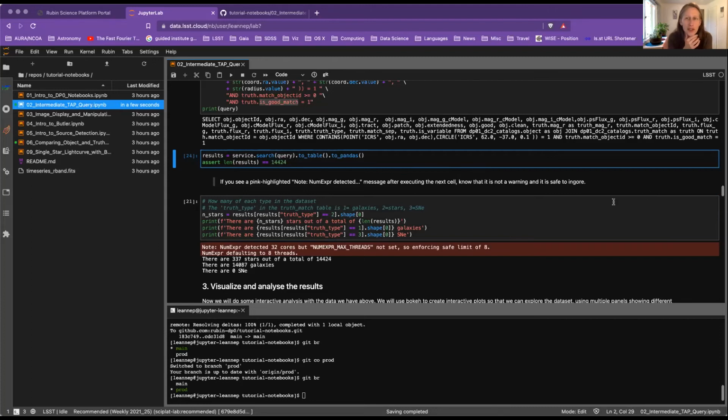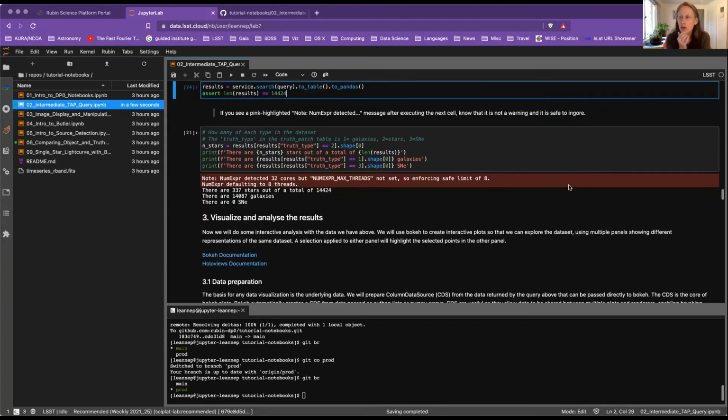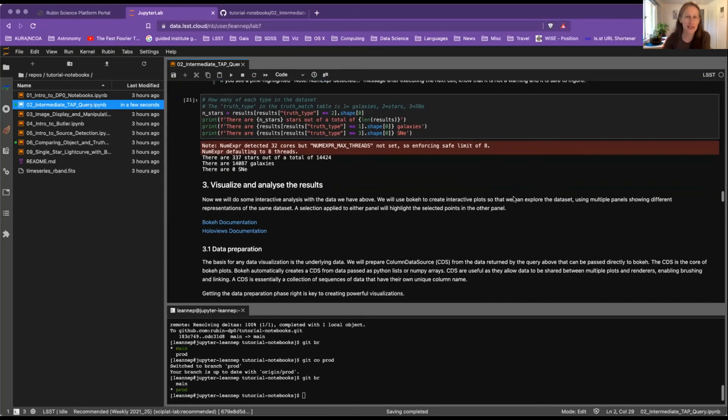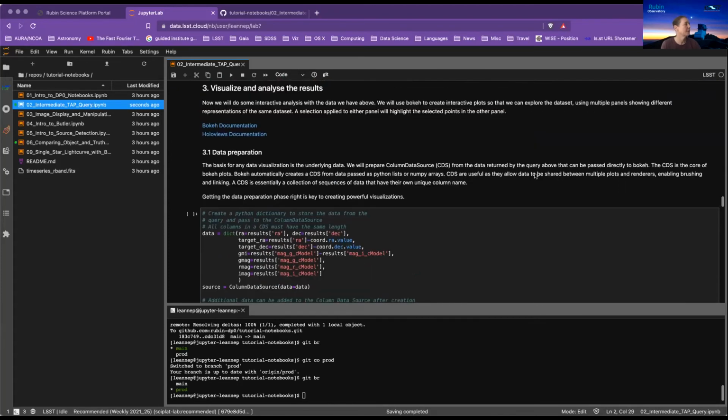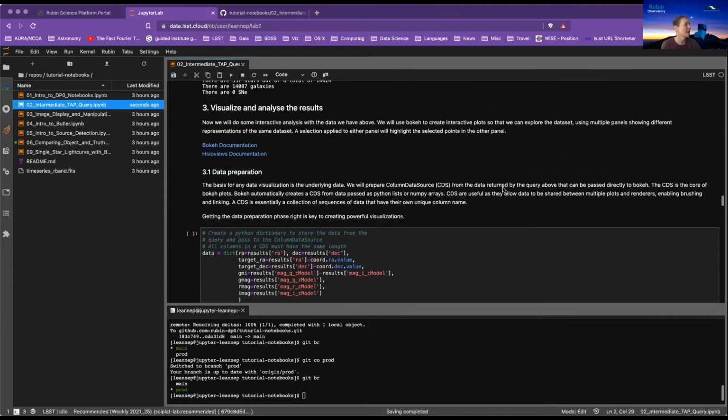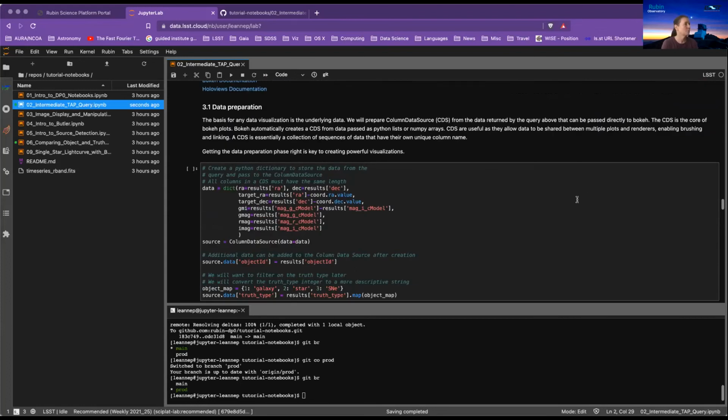Okay, no other questions, no other hands. And I'll just note about 10 more minutes, so we have 10 minutes left. In the interest of time, I'm going to skip over the visualization and analysis of results section because the focus of this tutorial is on ADQL queries in the TAP service, and I don't have time to go through everything else in the notebook. But please feel free to go through this and have a look at how to use Bokeh and HoloViews to visualize these data sets that have been returned. Using Bokeh and HoloViews is an entire tutorial in itself.